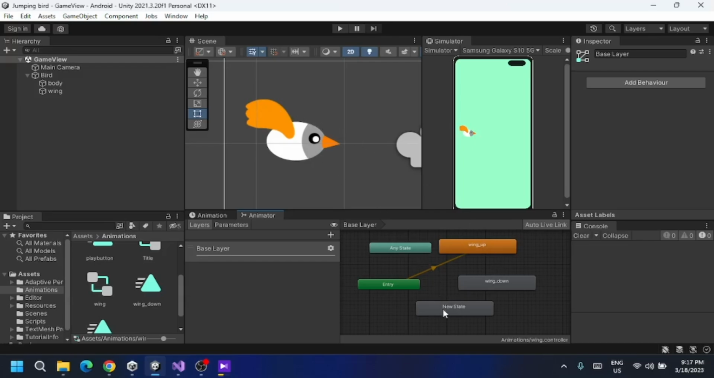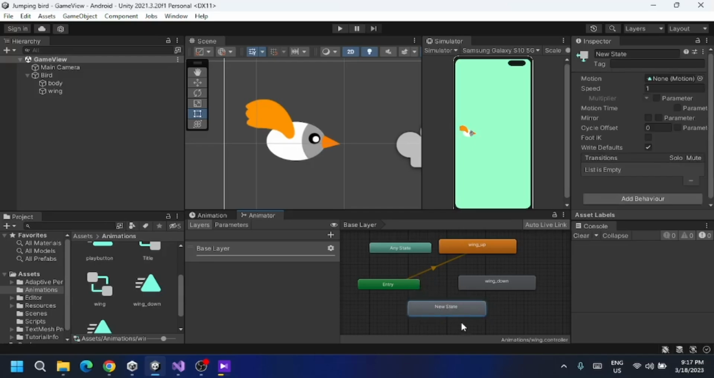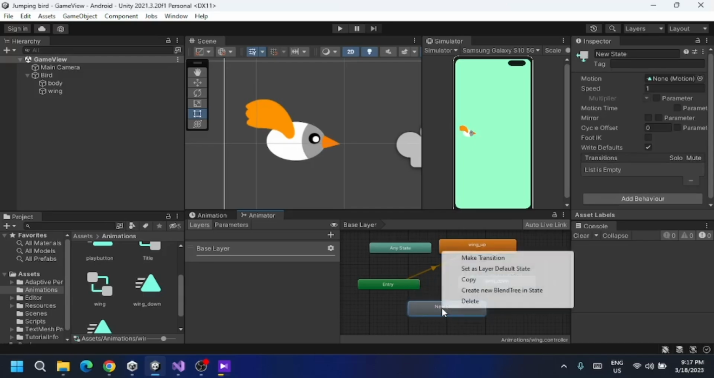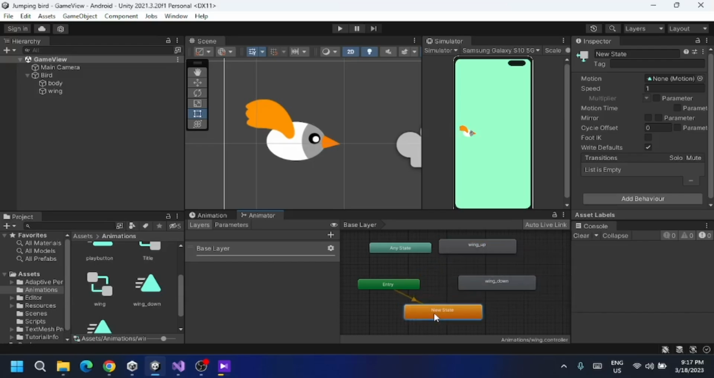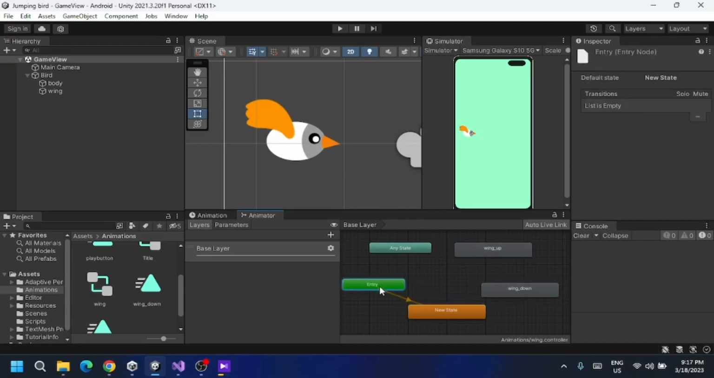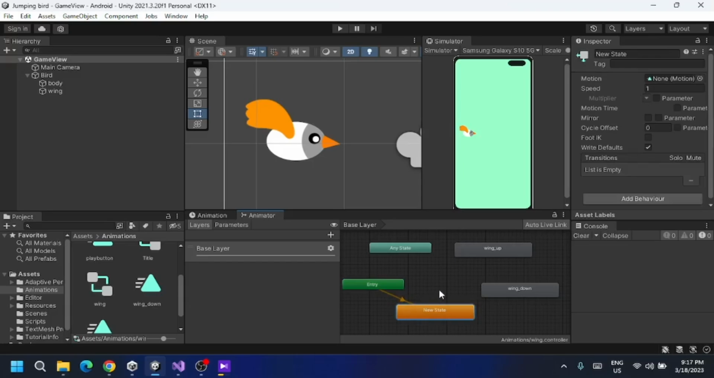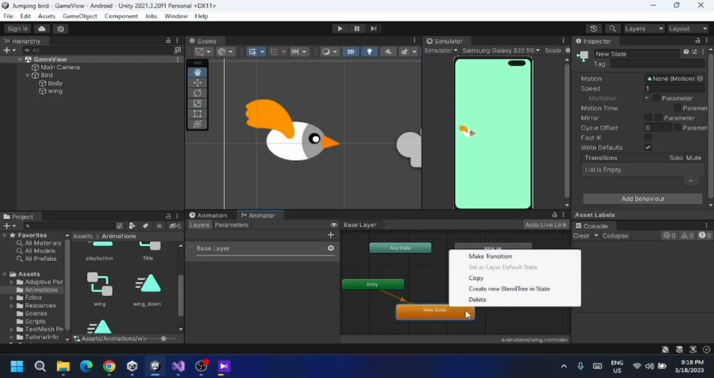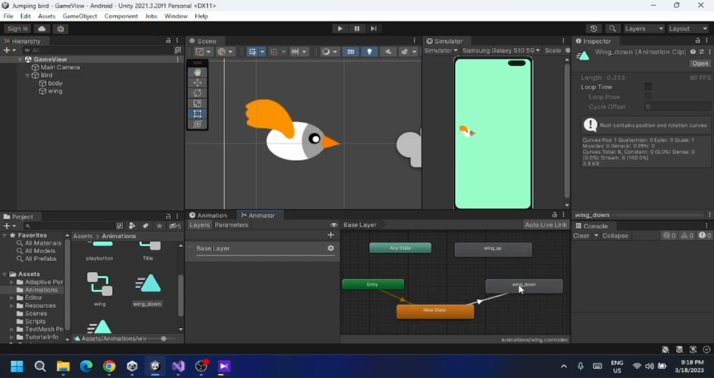Alright, so first I'm going to create an empty animation clip, then I'm going to set it as the layer default state. So now the game will start from this empty animation. It won't make the bird flip his wings up or down either way. Then the next thing the bird will do is put his wings down. So I'm going to create a connection from this to this.